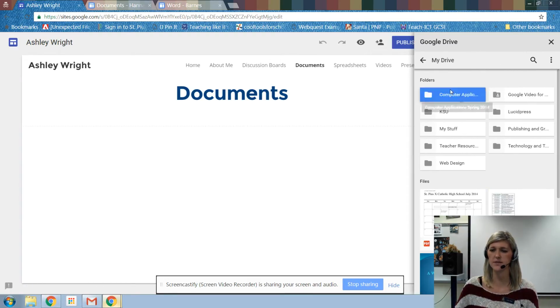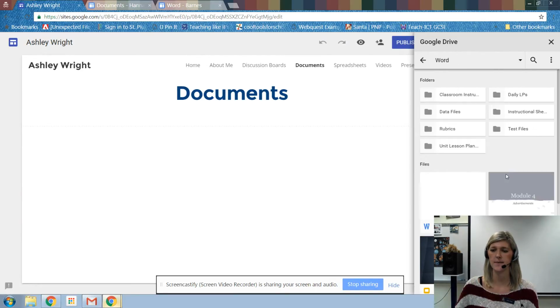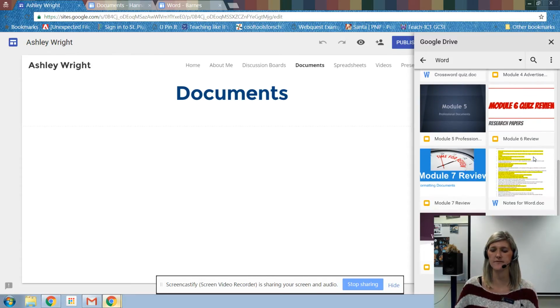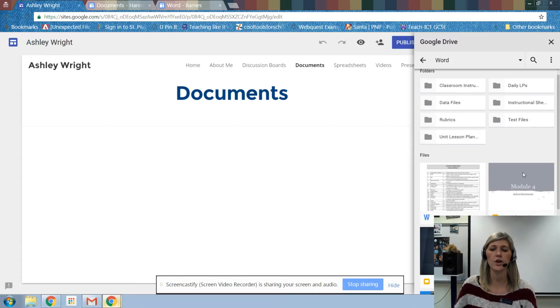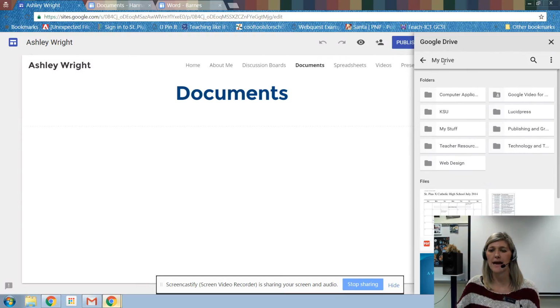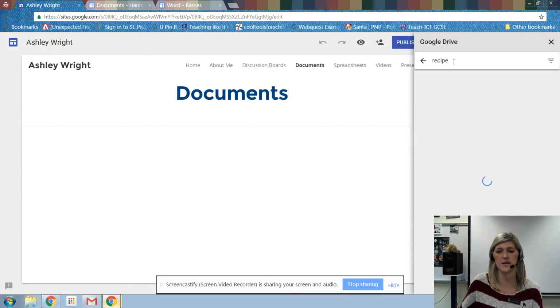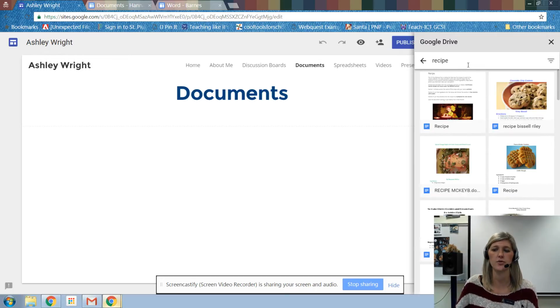Let's see. Did I go to the wrong folder? I need to go to Word. That's it. And then I can find my different files that I want to use, wherever those files may be, wherever I'm saving them. Now, you could also go back and search for them. So you could maybe type in recipe, if that's what you're working on, and click on recipe.